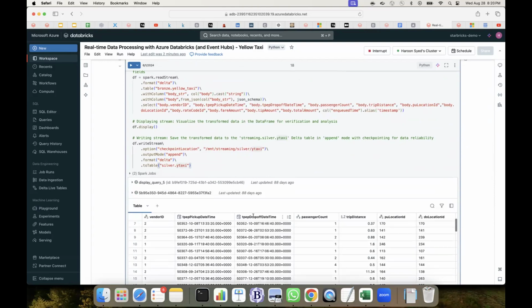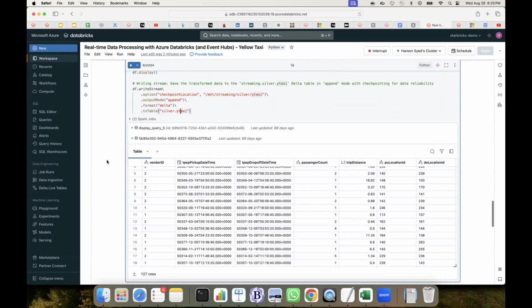Now, this is the silver that we are writing. So this is not there. This is, I think, old data. We'll remove this.